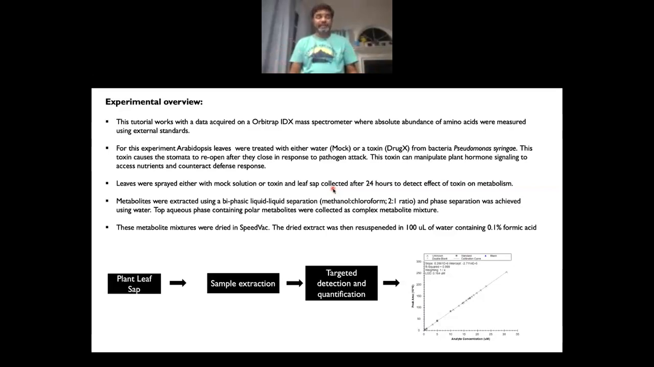We dry that mixture in a speed vac or under a stream of nitrogen, and then we put it back in 100 microliters of water containing 0.1% formic acid. The reason we add formic acid is that it changes the pH of that solvent to the acidic range, and it imparts a hydrogen ion to all the molecules. That's what we call protonation.